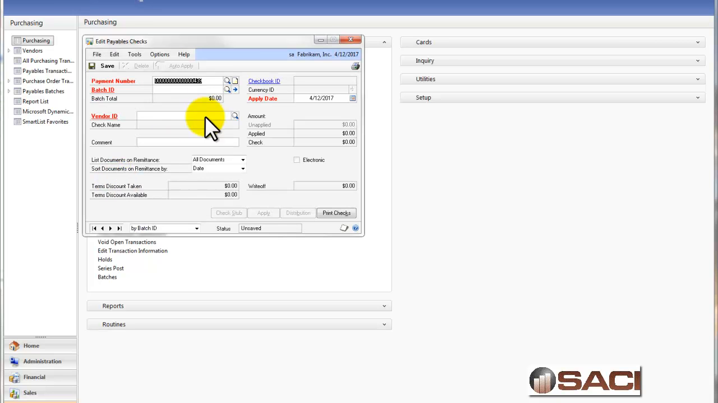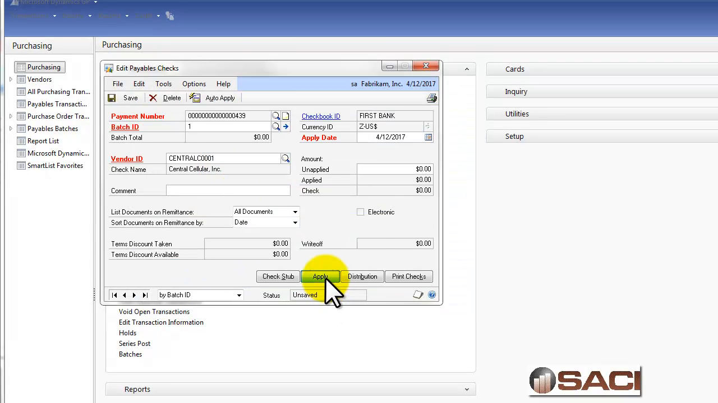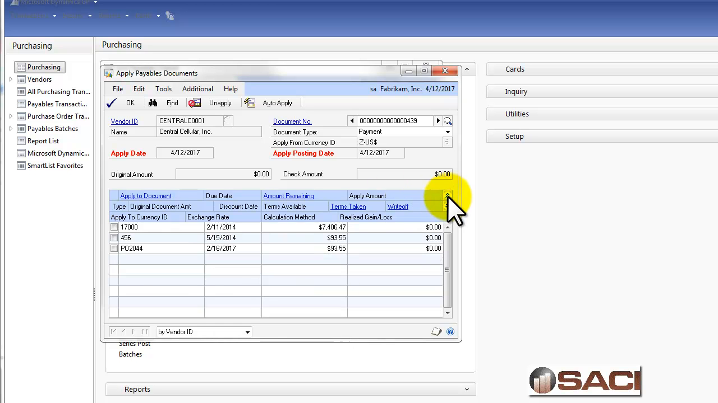So I'll click on edit check. I'm going to enter in my batch, and I'll put in a vendor. I'll go to my apply window, and now this is the way you'd normally do it. You say, I want to pay this invoice. But also, this is the exact same window we were in just a moment ago.